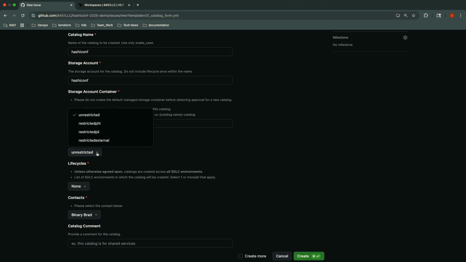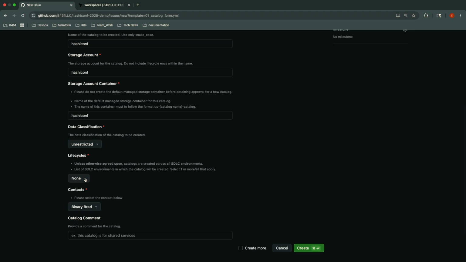I'm going to select the data classification. Since we do use Kroger data, we have all different types of classification, but for this one, we're going to keep it to unrestricted. Now, we can do life cycles here. We can do dev, but don't worry, we have multi-select enabled. So if we want to, we can deploy this to dev, test, and stage, or we can deploy to all environments. But here, for the sake of this demo and for the sake of the Terraform apply running, let's just do dev.